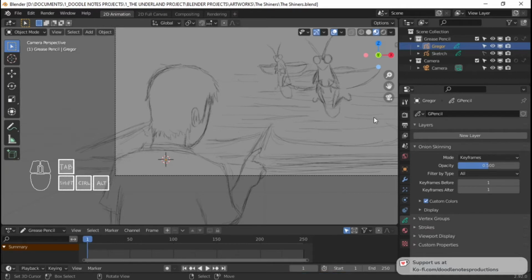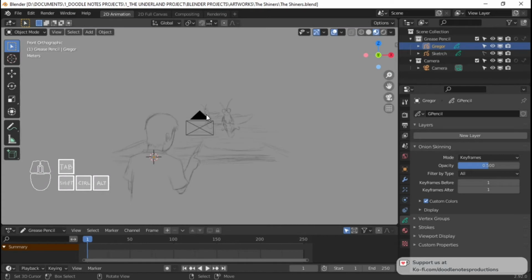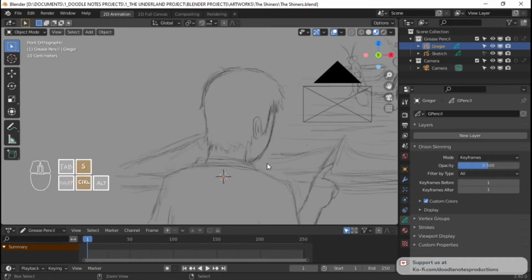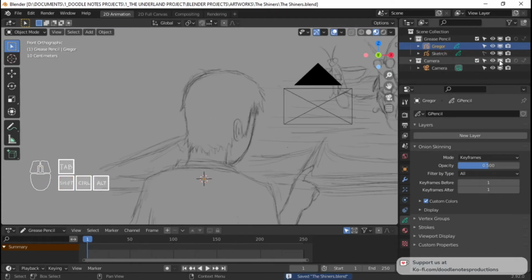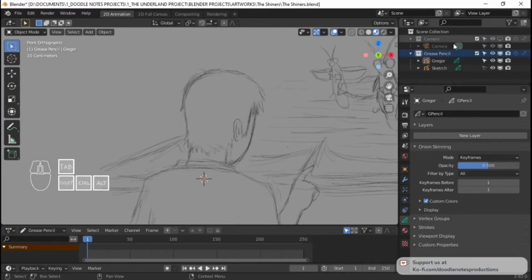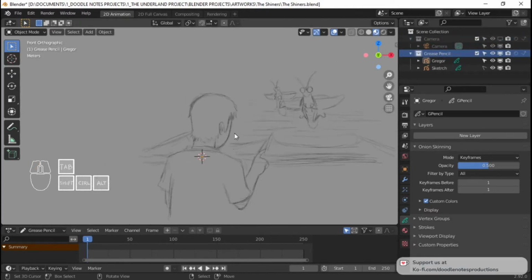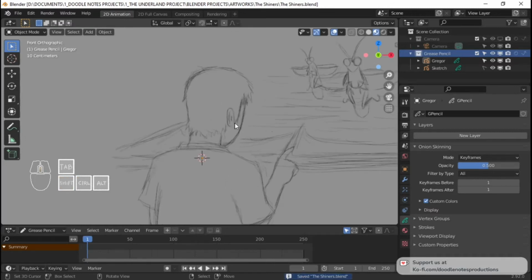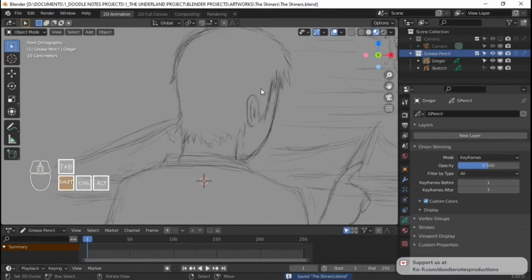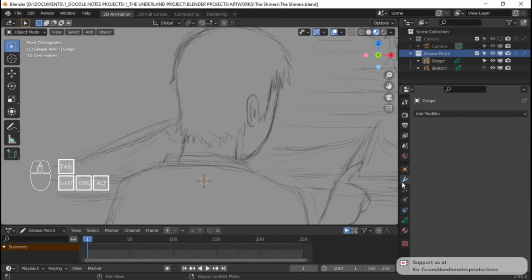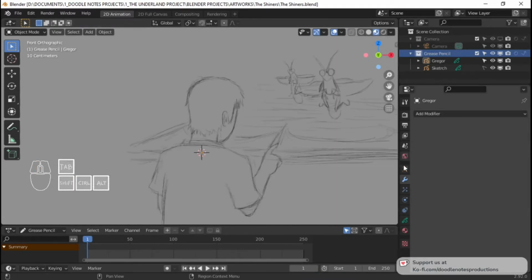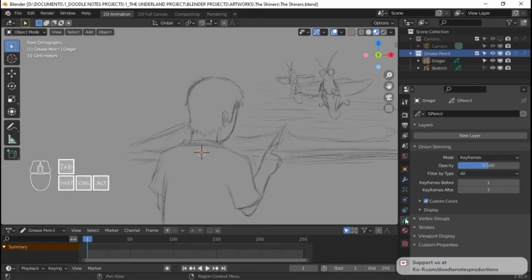So yeah, now let's go and start doing some line arts for Gregor here. I'm gonna do it in front view. I'm just gonna save here. I'm gonna turn off camera in the viewport for now. I'm gonna put that on the top, so the camera and the lights are gonna be on the top of our scene collection there. So yeah, let's get started with the line art, or whatever you call that, I don't know.